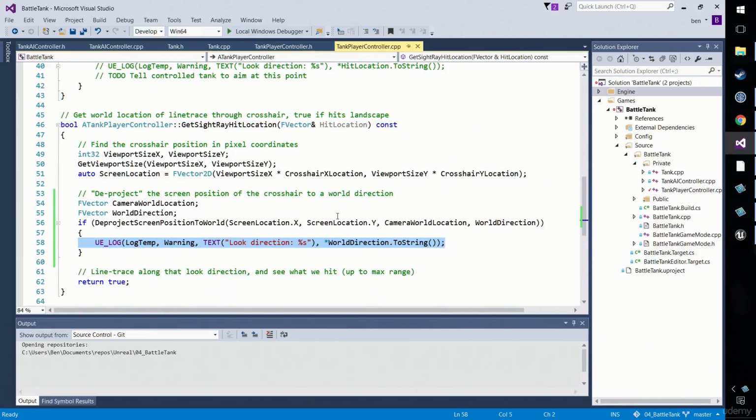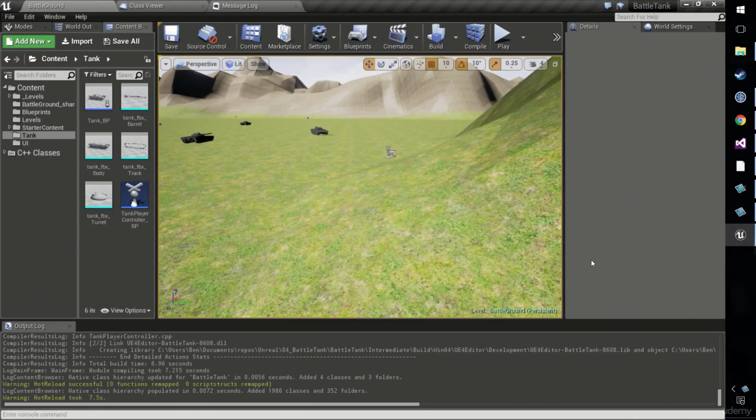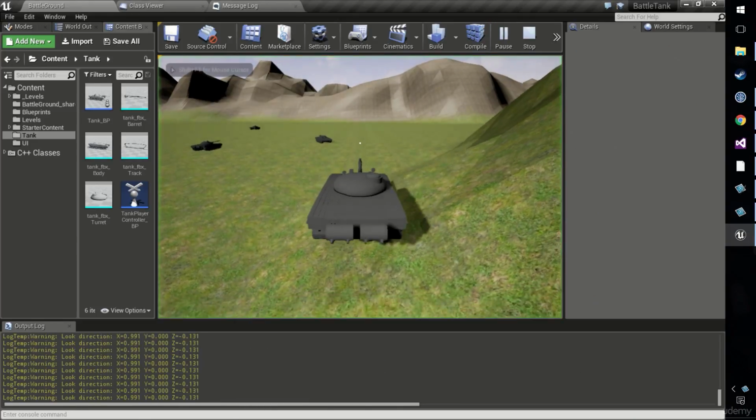I'll leave my code on the screen while it compiles. I think that's probably more helpful for you. I hope that you didn't get too tripped up by the fact you need a capital X and a capital Y on the dots there, or even indeed on just accessing those members in general. And I hope you didn't get too thrown off by the camera world location thing. How are we doing? I think that worked. There you go, look direction.